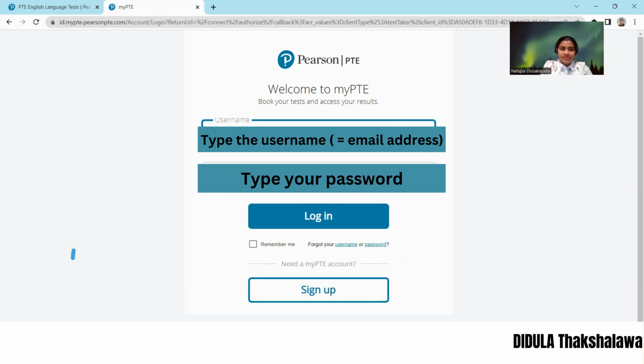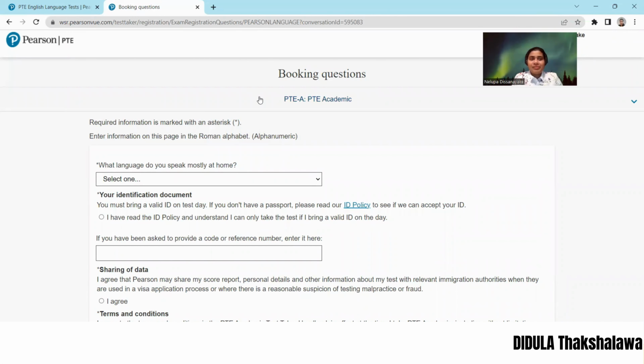Now you can type down your username, which is the email address that you used earlier when creating the account. And also please enter your password and then click login. Now you will be forwarded to the next page. Now let's see what the booking questions are.